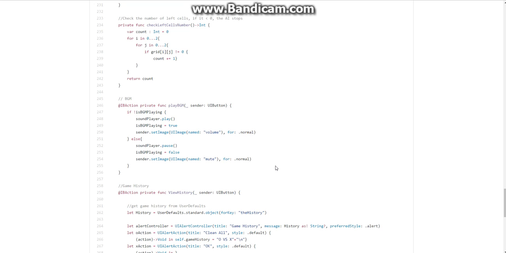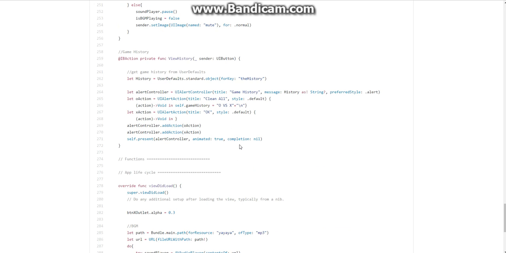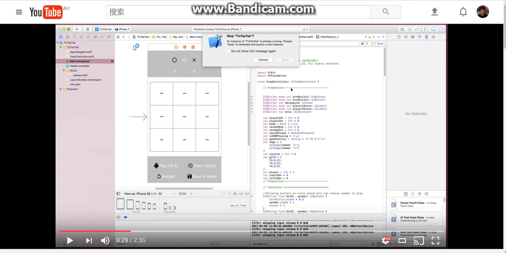The player can view the game history in an alert. The history will be extracted from user defaults. This is the extra feature I added into the game. Even when you completely shut down the app and open it again, the game history is still there unless you clean it. So let's play the game.